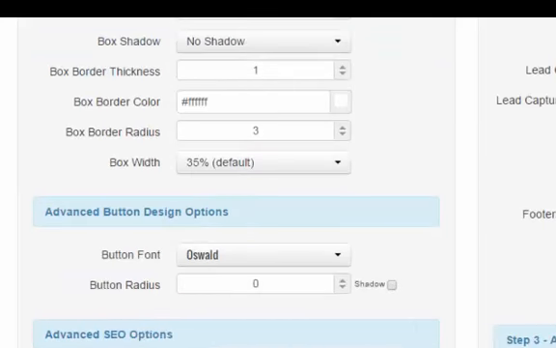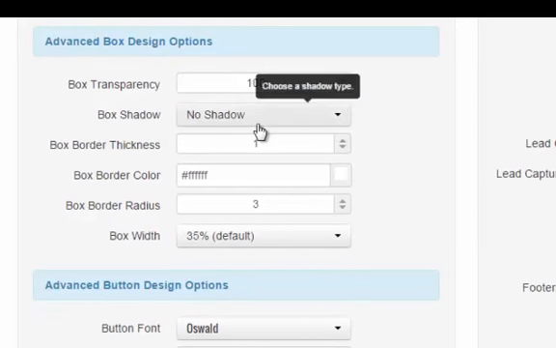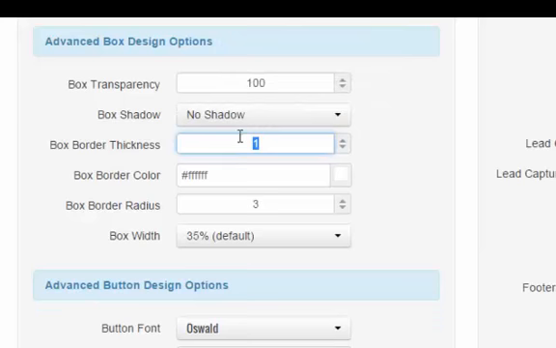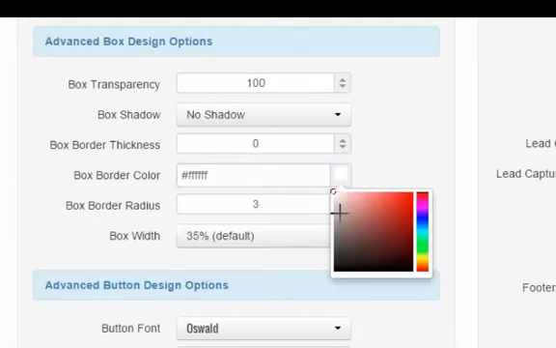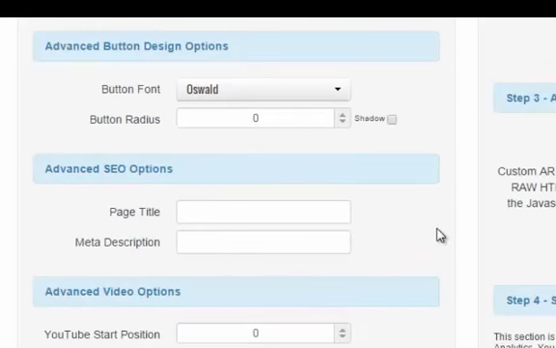Next, we're going to customize the advanced box design options. I'm going to leave this as it is, no shadow. The box border thickness, I'm going to make it 0. The box border color, I'm going to make it a light gray. And then box border radius, I'm going to make it 0, and box width, I'm going to keep it as it is. Next, we move on to advanced button design options.